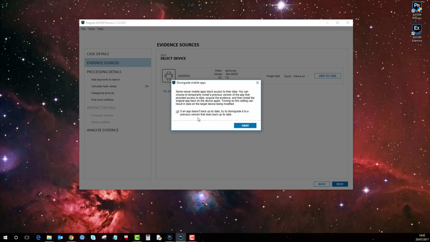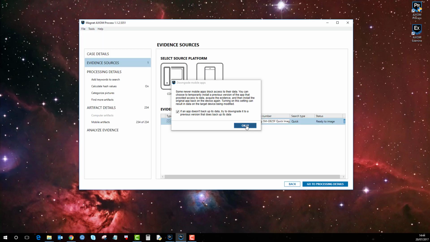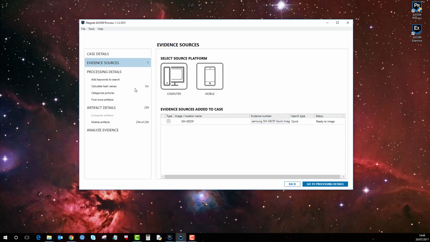If an app doesn't back up its data, try to downgrade it to a previous version that does back up its data, and then this will allow you to recover that application's contents and enable them to be reviewed in Examine. So then you just click OK and then process as per normal.